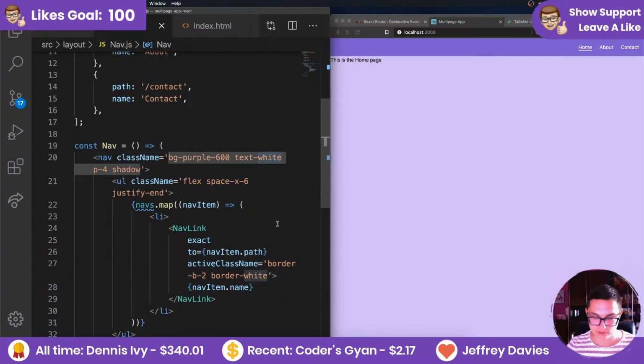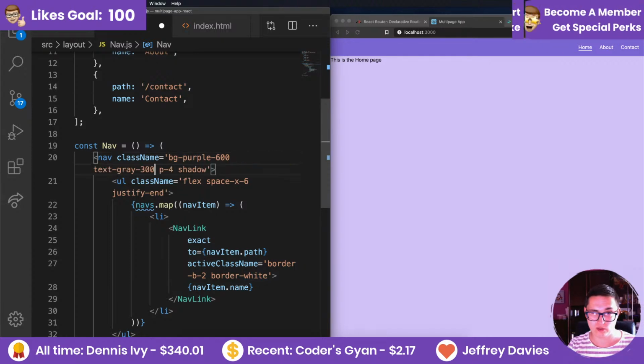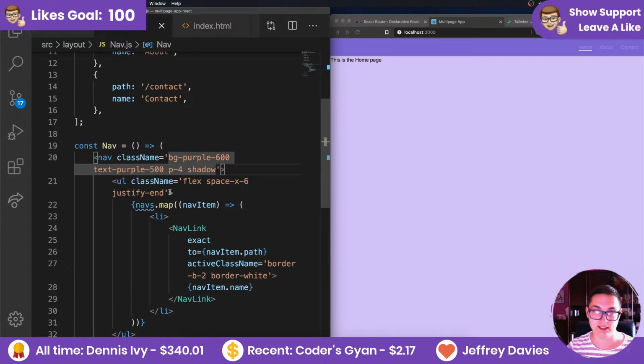So I want this to be text gray 300. More. 500. Yeah, it's so ugly. Maybe text purple. Yeah, something like that. I want it light 600. No. So I want it lighter. That's 300 down.